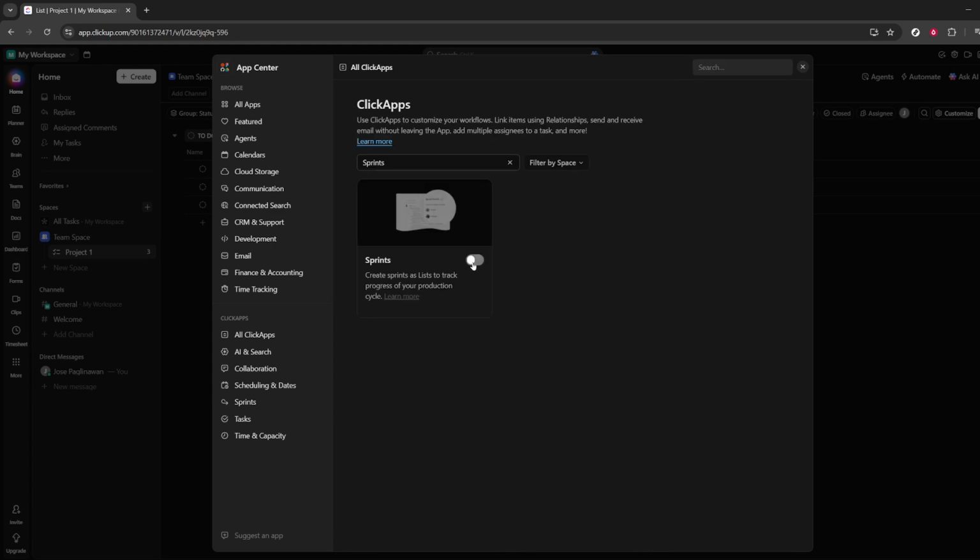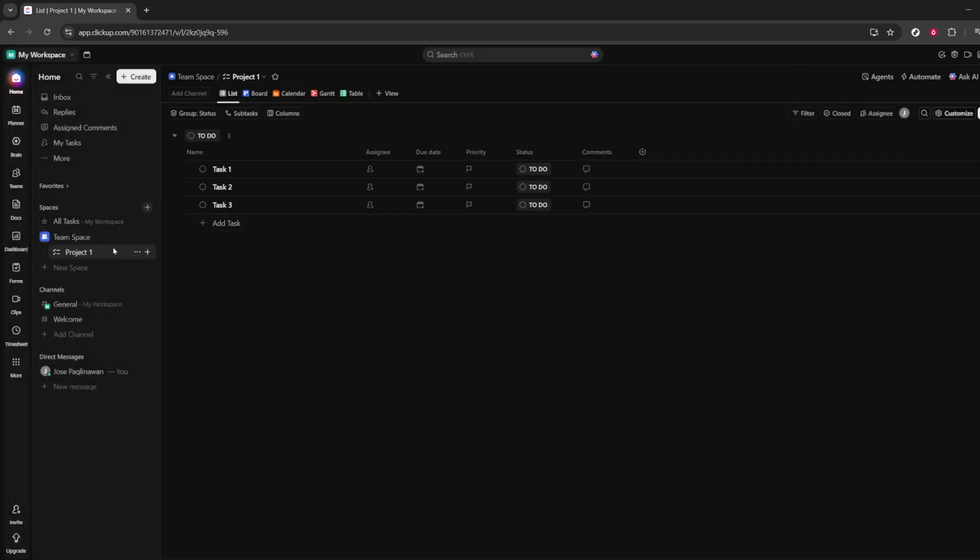If you don't see the toggle, you may need to be an owner or have permissions to enable ClickApps, so check with your admin. Turning this on adds sprint functionality to your workspace without changing any of your existing tasks. Next, go to the team space where you want to manage your sprints. This keeps your sprint work organized and separate from other departments or projects.